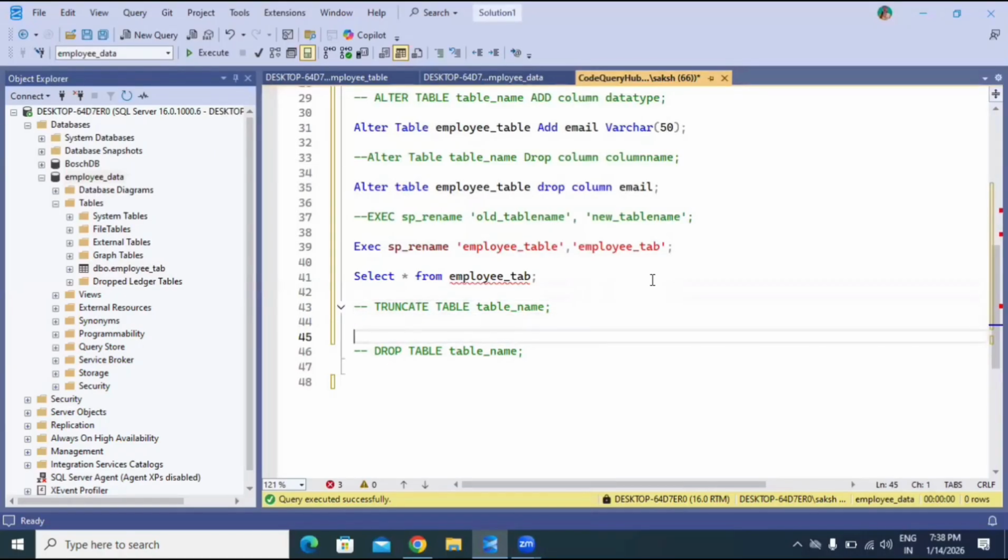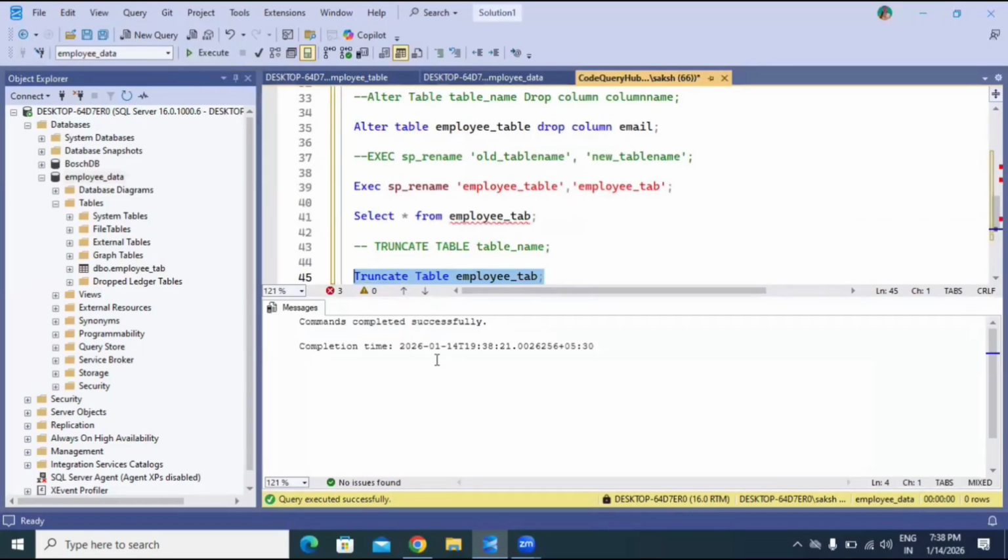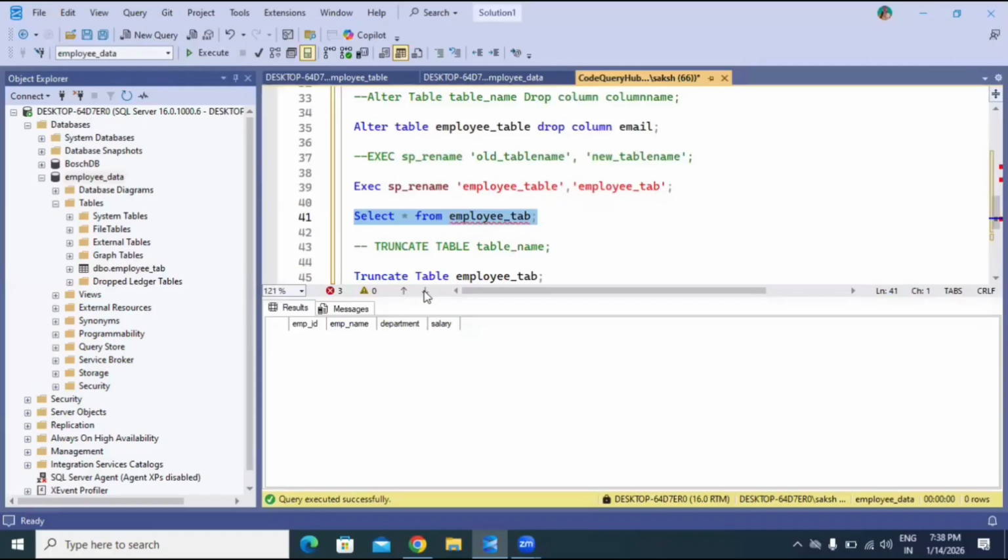In this way, we can rename. And truncate table name, which we can, let's see. Truncate table name is employee tab now. Command completed successfully, but we don't have any data in this table, so no changes in it. Because truncate basically helps us to delete the entire data and keep the structure as it is. So you can see the structure.